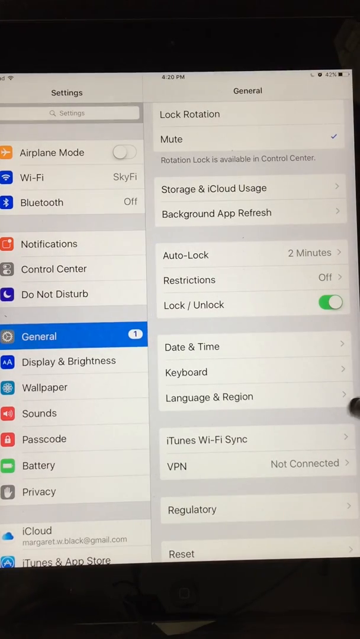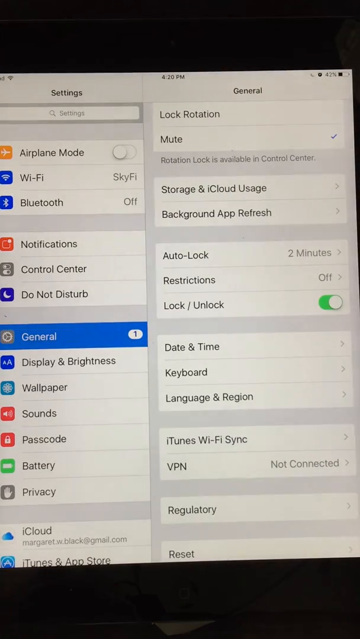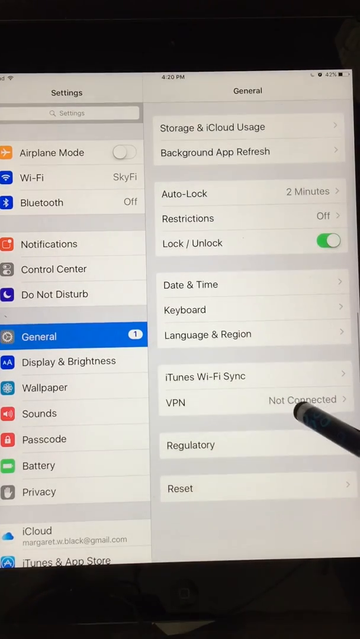Keyboards. Language and region, I've already set that up as English and so forth. iTunes Wi-Fi sync, can't remember what that does. To enable Wi-Fi syncing with iTunes, connect to iTunes on your computer using a cable, and then, okay, that's one of the things I don't understand that you might look into.